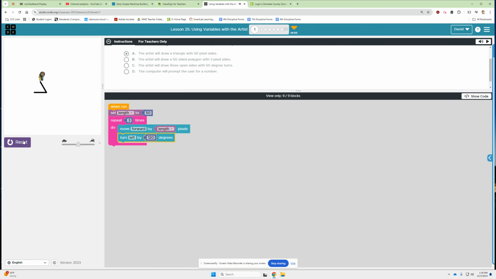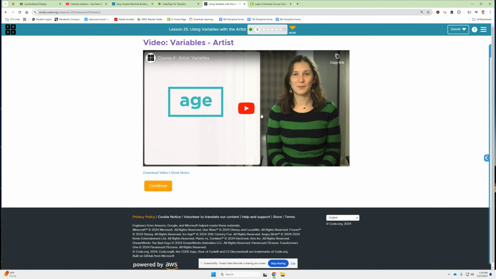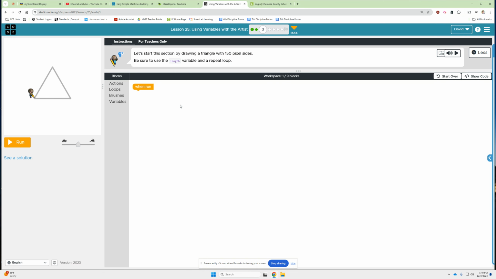Let's run it. There he goes. Itty bitty little triangle. All right, let's continue. We'll skip this. You need to watch it, but moving on. This is about coding. So let's start this section by drawing a triangle with 150 pixel sides. So 3 times the size of the triangle we drew on bubble 1 there, on that prediction bubble.